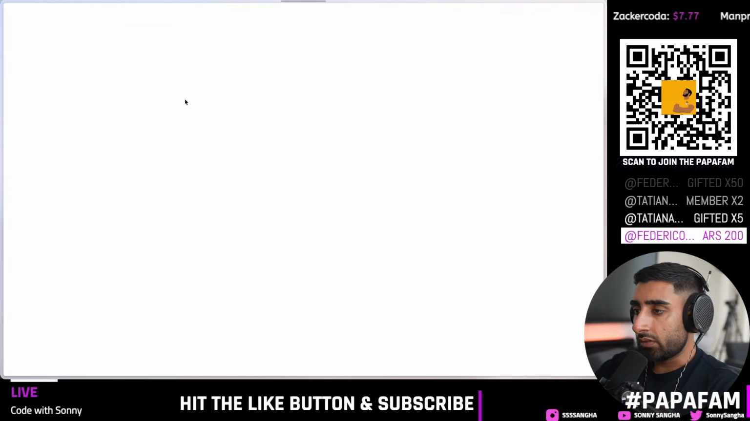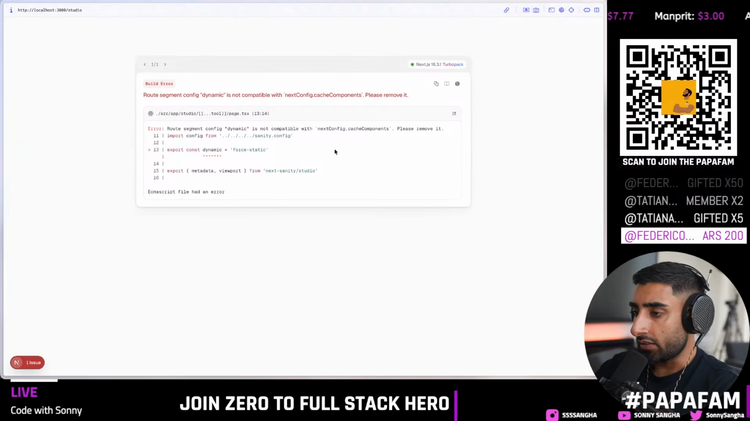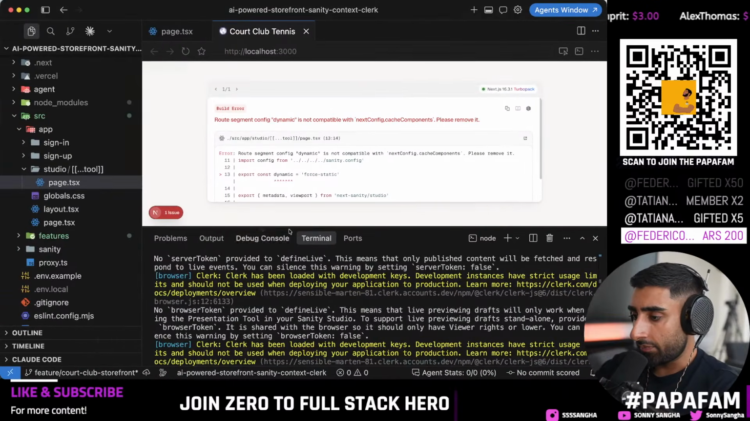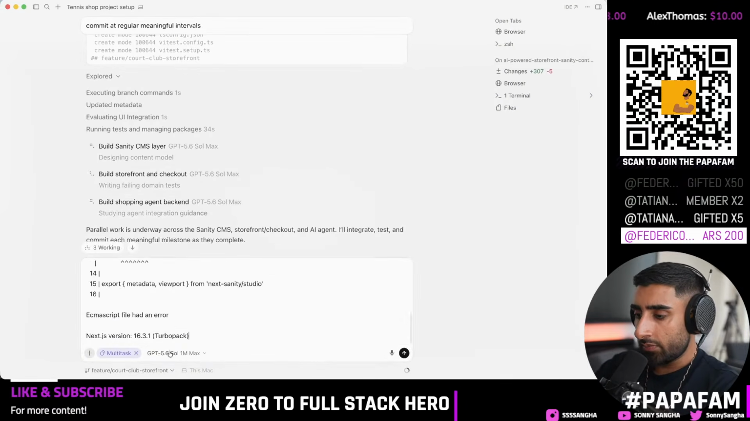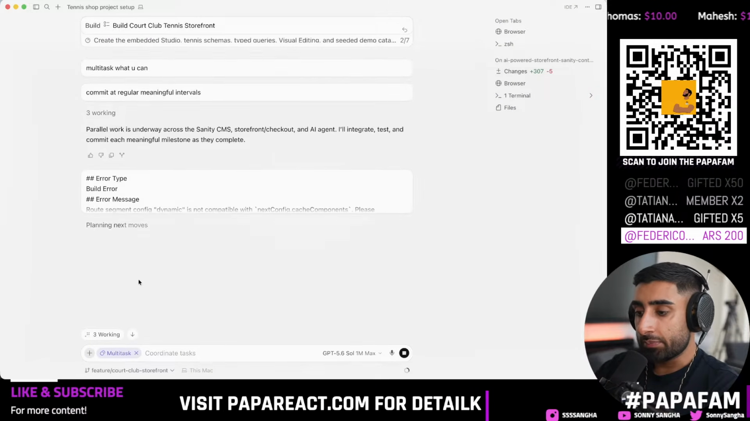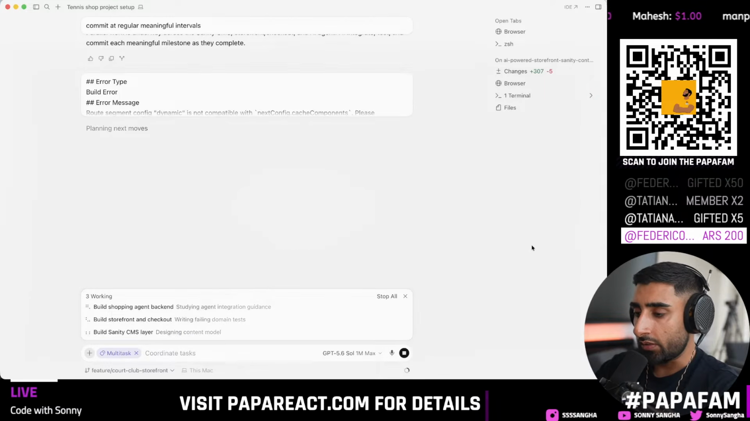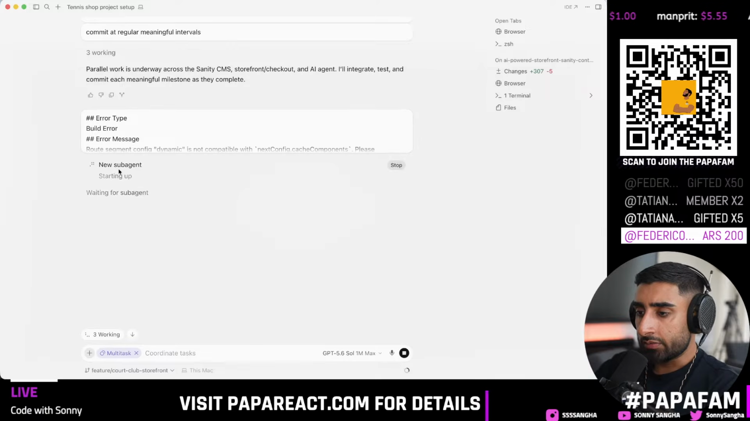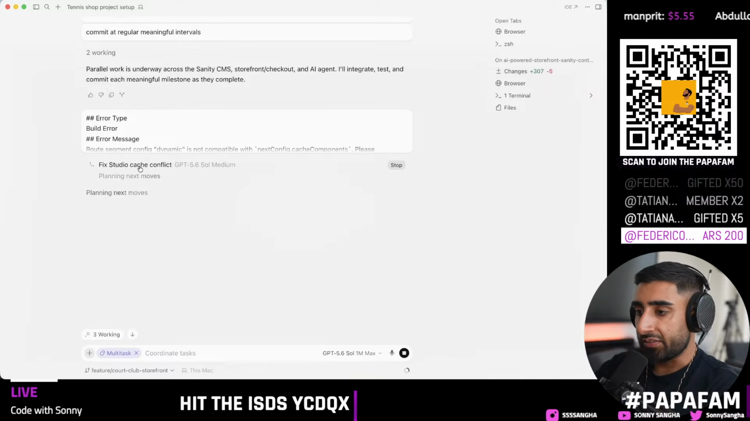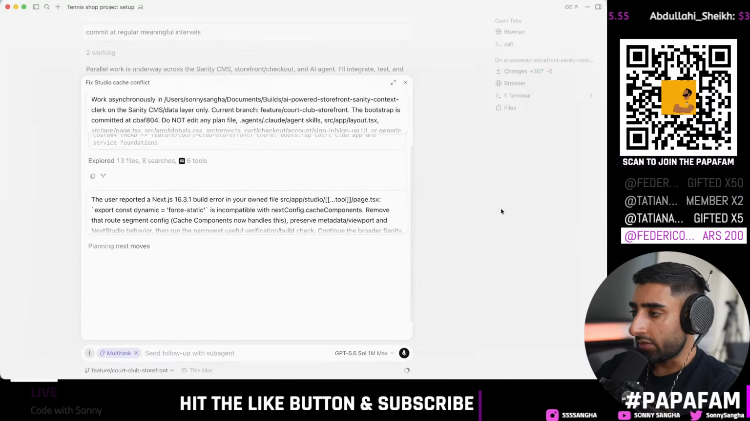Okay, so once it's set up, provided you have, in this case, root segment, is not, okay, so we need to go ahead and actually fix this force static error. So we can pop this in, and we can say fix this. And what's nice is obviously because it's in multitasking mode, it doesn't stop the previous three agents. It just starts up on the main thread, and it will fix that in parallel. Okay. So it spins up a new sub agent to handle that. So fix studio cache conflict, passes it over, and handles that.